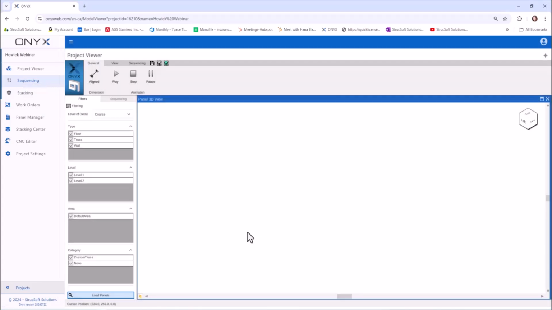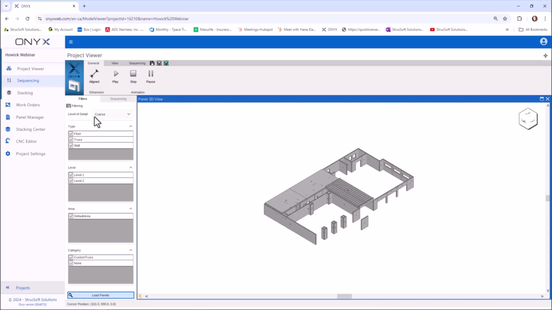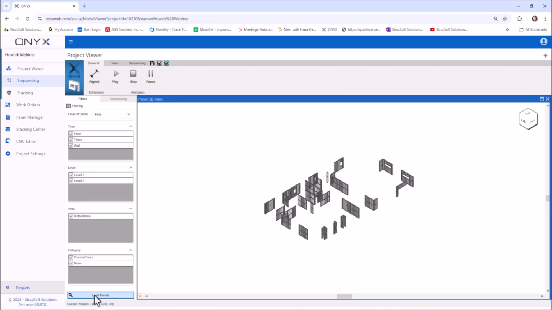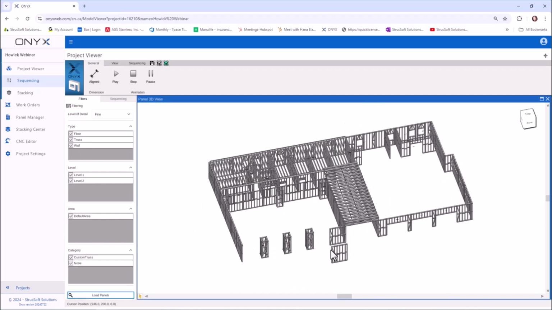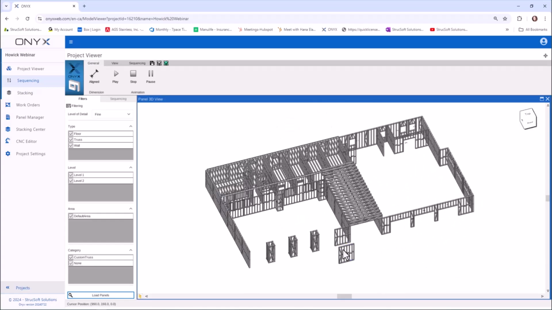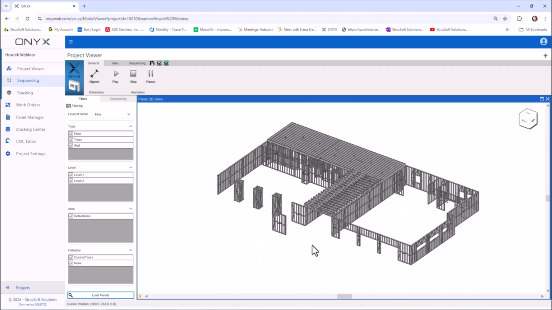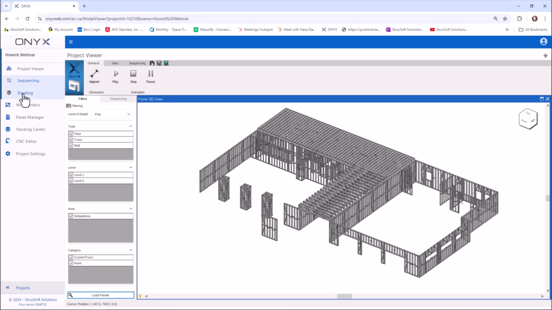Load panels. Let's make this fine. And here you can filter floors, trusses, and walls. And here you can see the entire project has been uploaded. You can create sequencing and stacking. I will not go over that today.